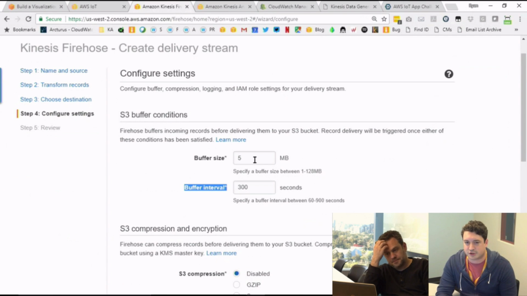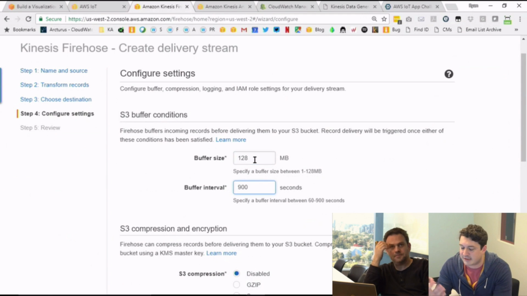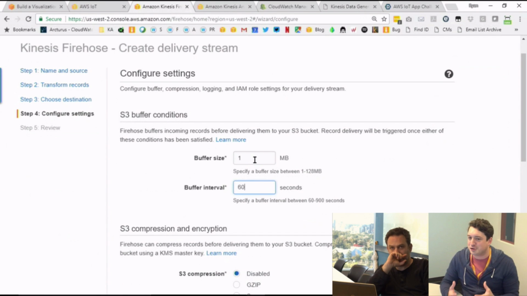So you can choose extremely large files, and like 5 minutes, 6 minutes, 10 minutes, that type of thing. Or you can choose very small files. While I'm doing my development, I always choose the minimum options because I want data to show up as quickly as possible in the S3 bucket.